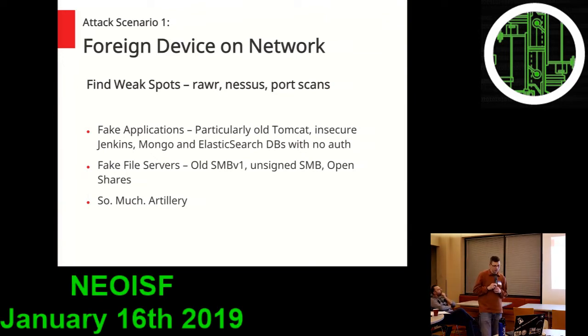Fake file servers are also super useful. So SMBv1, unsigned SMB, and just open shares. Fill them up with lots of documents that look like social security numbers might be present, things like COBRA documents. And watch them play. And again, so much artillery. It's such a simple solution.